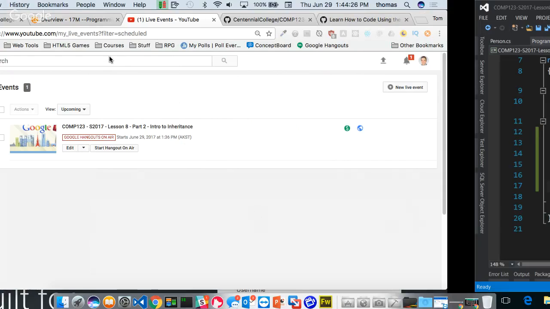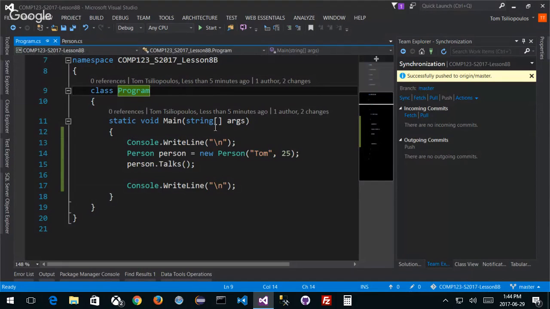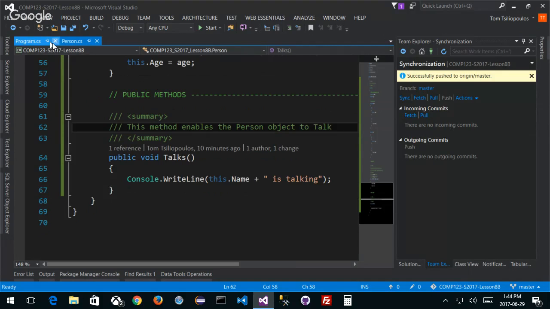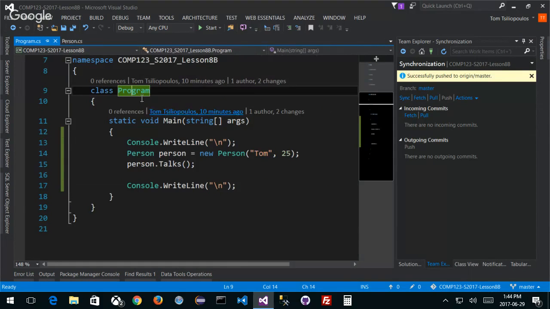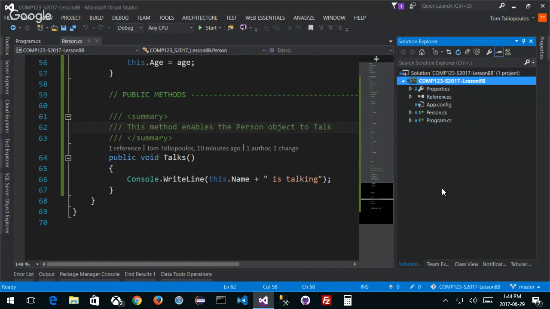So where we left off, we created our person class, and we drove it from our program class. Here's our person class, and here's our program driver class, and we created an instance of the person class, and we made it run. But we're talking about inheritance here, so we want to show an example of that. I'm going to do that by creating another type of person, a more specialized version, which is going to be called student. Let's do that together.